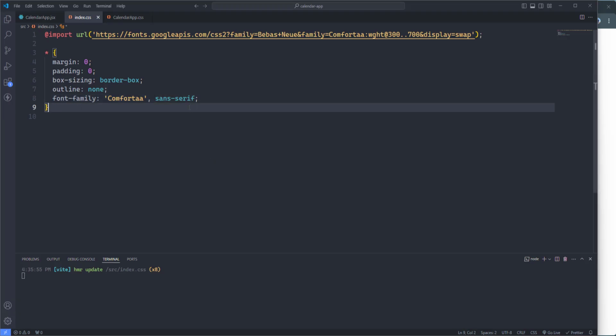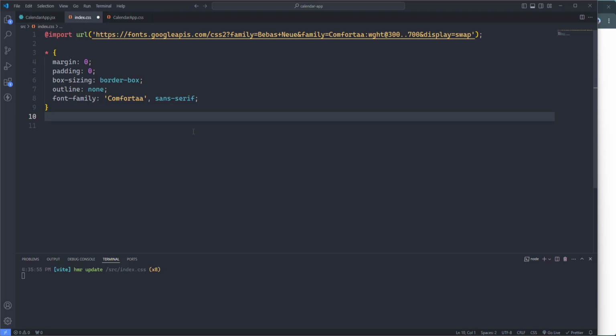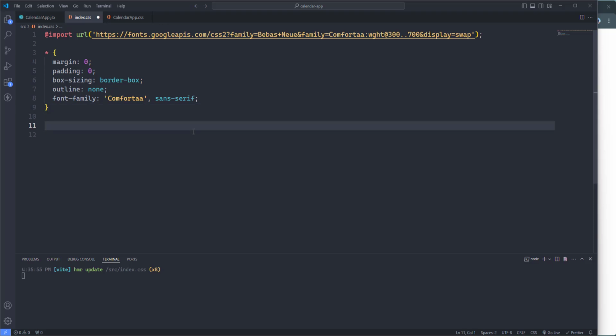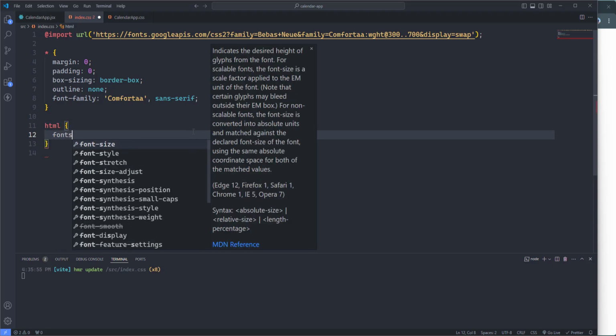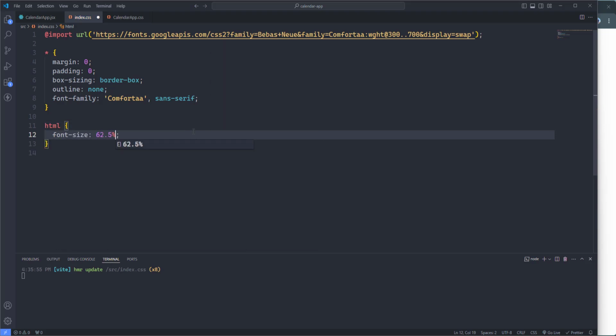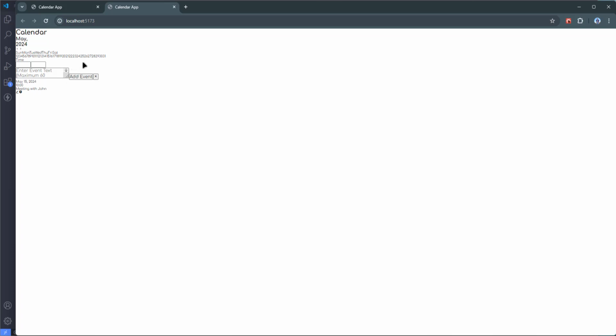So throughout this project I'm going to use rem as the measurement unit. By default, 1 rem is equal to 16 pixels because the font size of the root element, I mean the HTML element, is equal to 16 pixels. I want to convert 1 rem into 10 pixels, and for that we have to decrease the font size of the HTML element. We need to set it to 62.5%. In this case, 1 rem will be equal to 10 pixels. So if we check the browser, you will see that all the elements became smaller.